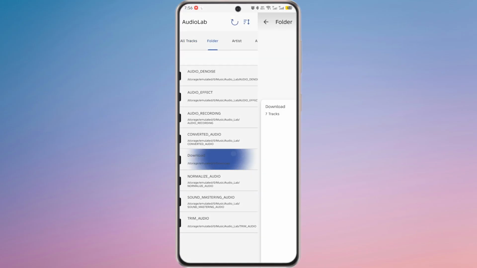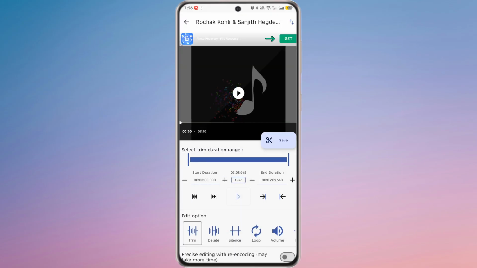Once the audio loads, use the trimming controls to select the exact portion of the track you want as your ringtone. You can also apply fade-in or fade-out effects, adjust volume, and even add audio effects like echo or reverb to make your ringtone stand out.